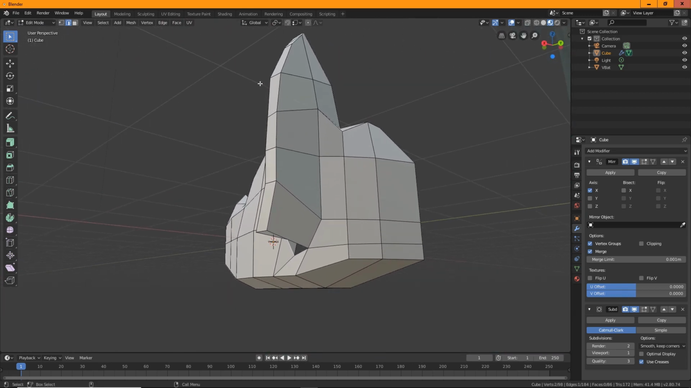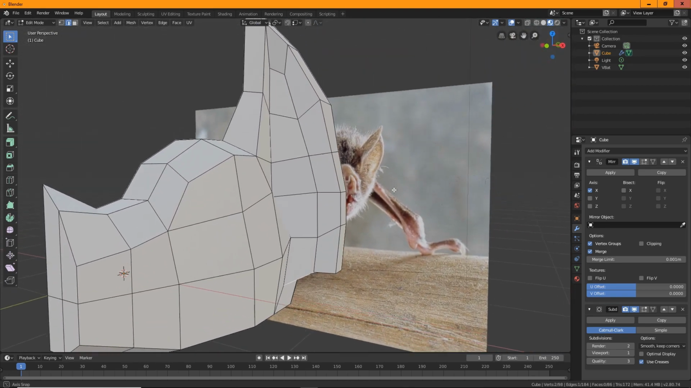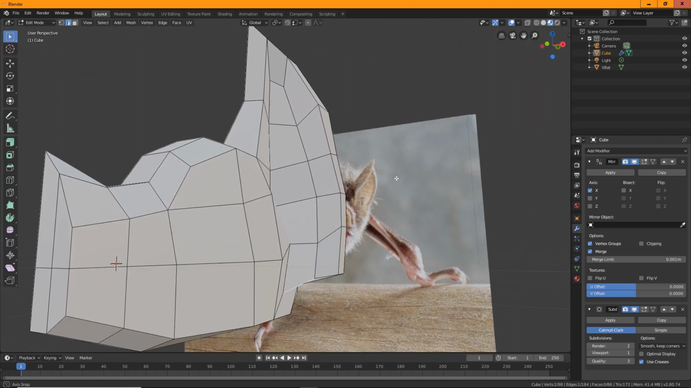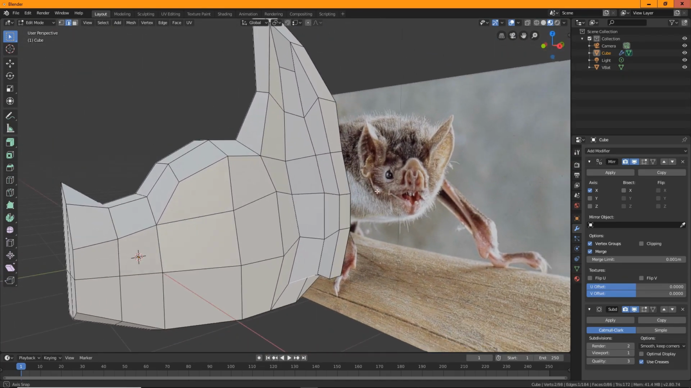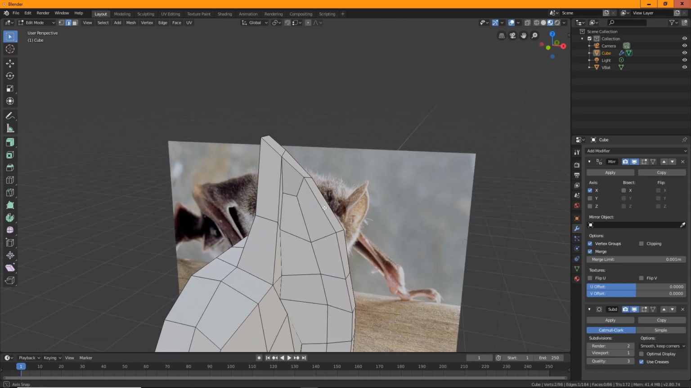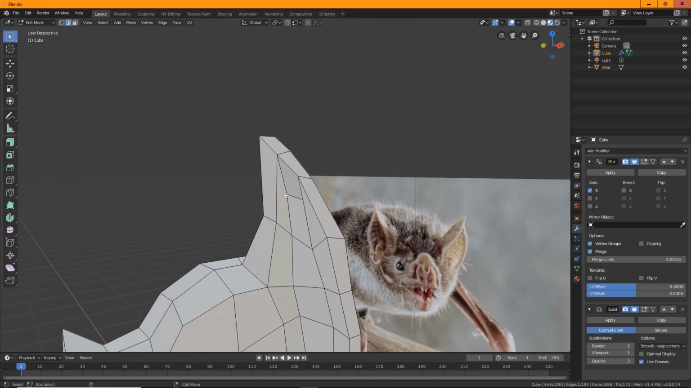Trying to think how to run this. I don't know if you need it off on the back. Although I think, yeah, so you could run this around.